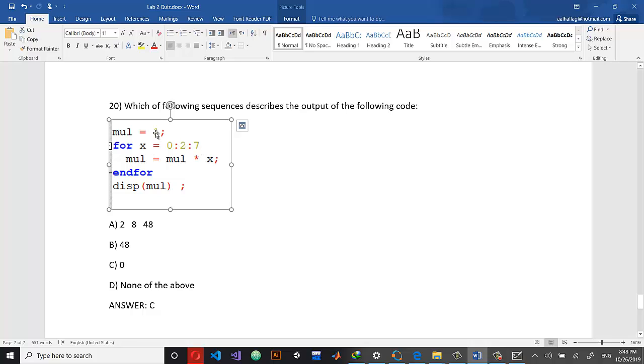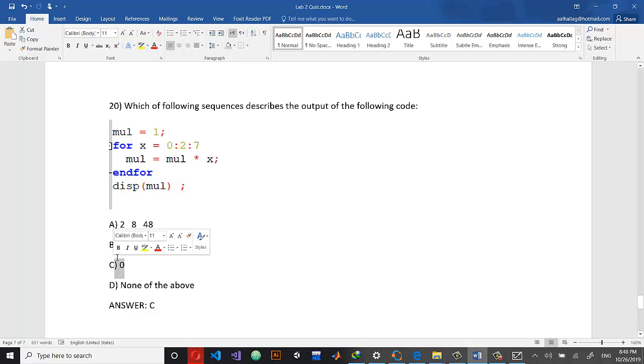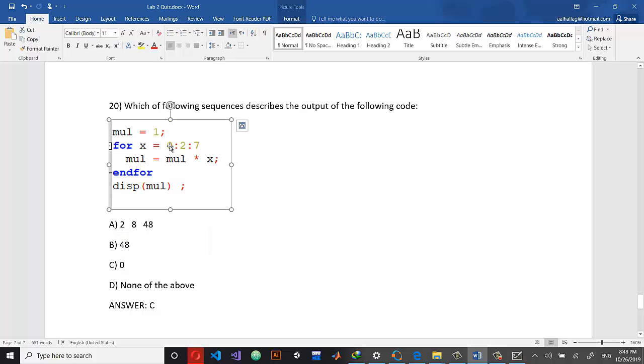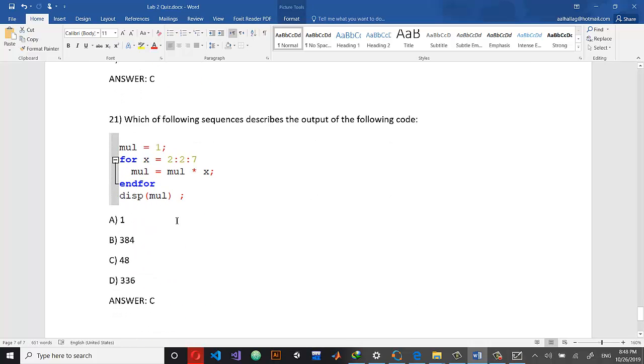Okay, so we're saying now that the multiplication is 1, right? So basically 1 multiplied by the first iteration, which is when x is equal to 0, is going to give you mul will be 0. The next iteration where x is equal to 2 multiplied by the previous value of mul, which is 0, is going to give you 0. The next iteration, x is going to be equal to 4 multiplied by the previous value of mul, which is 0, is going to give you 0. So basically the answer of this is 0 because we started x with a 0. Okay?